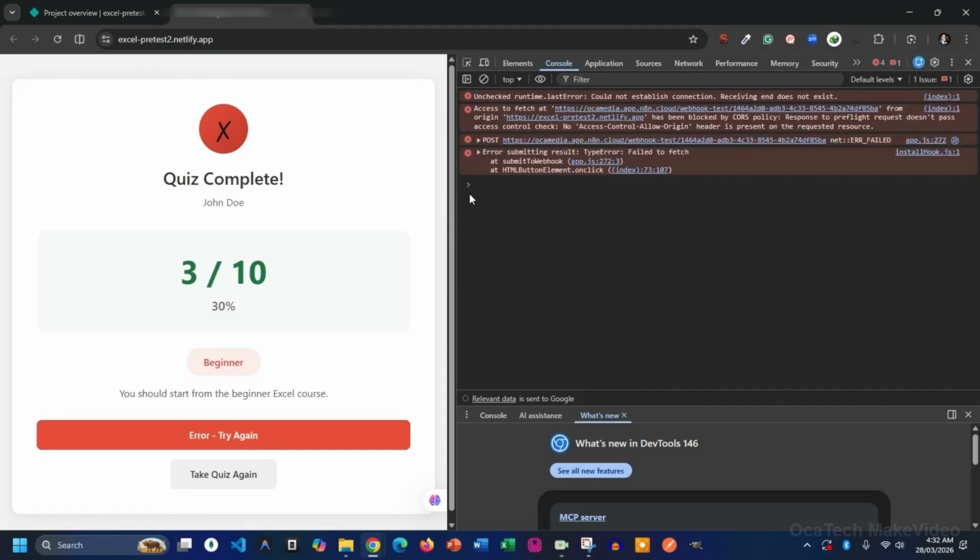Submitting. Okay, we have an error, guys. You see the error: access to fetch at from origin has been blocked by CORS policy. Response to preflight request doesn't pass access control check. No Access-Control-Allow-Origin header is present on the requested resource. So this is a CORS error. CORS stands for Cross-Origin Resource Sharing.